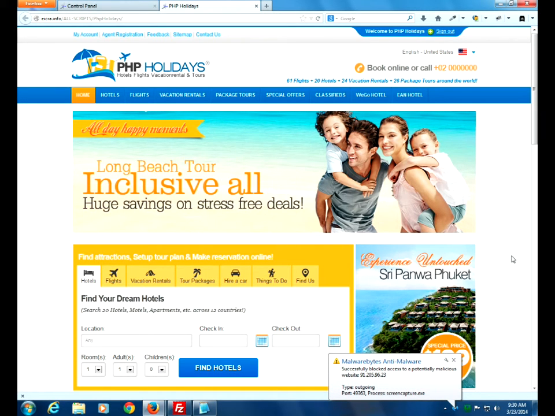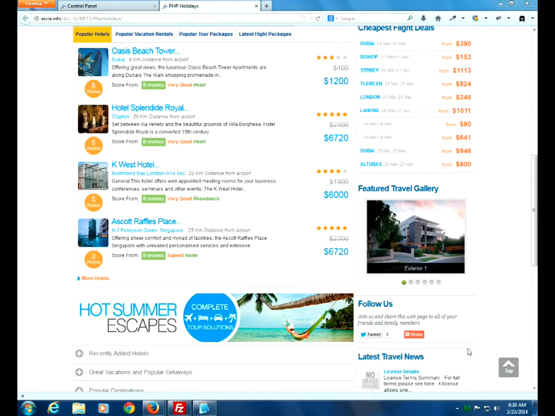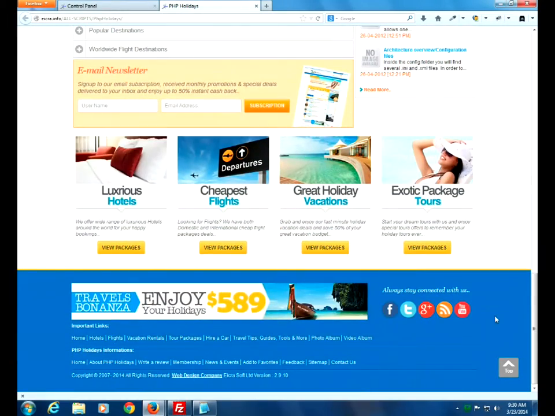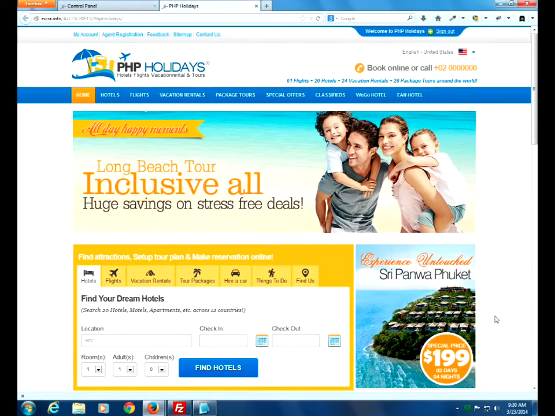For your case it can be any website, any template. It does not necessarily have to be PHP holidays, but I picked this template just to show you as an example. It can be applicable to any script you have or any website you are dealing with our software. So the idea is the same. Just follow this template as an example.